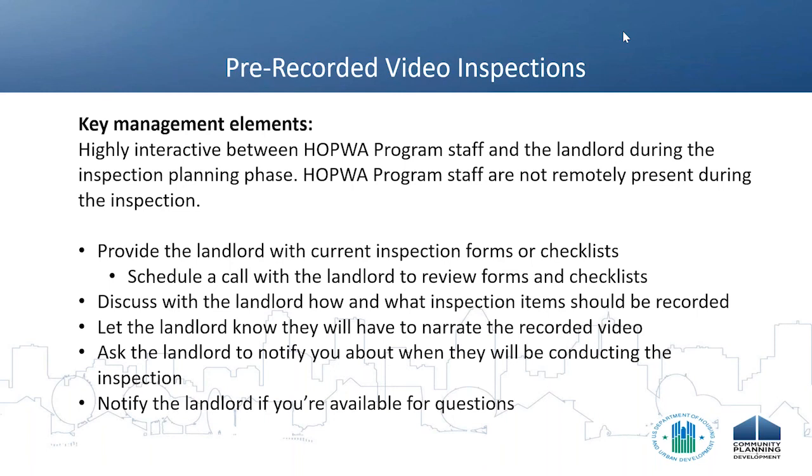Also, for program staff, ask the landlord to notify you, the grantee or the project sponsor, the day when they'll be conducting the inspection, because that way you could make yourself available around that time block. And if the landlord did have any questions or you forgot something or was stuck on something, the landlord could give you a call and cover that right there in the moment instead of having to follow up on it after the fact.